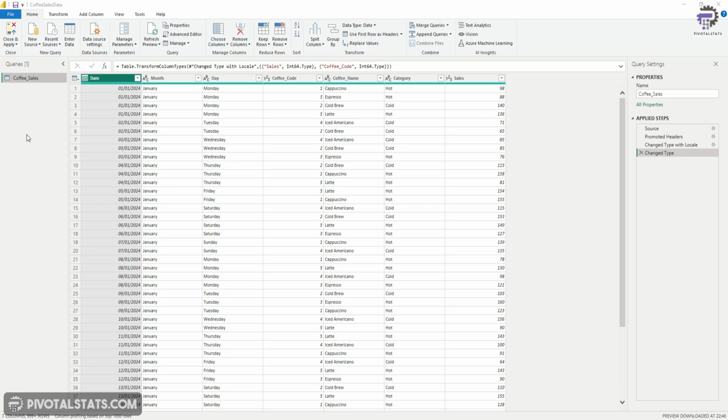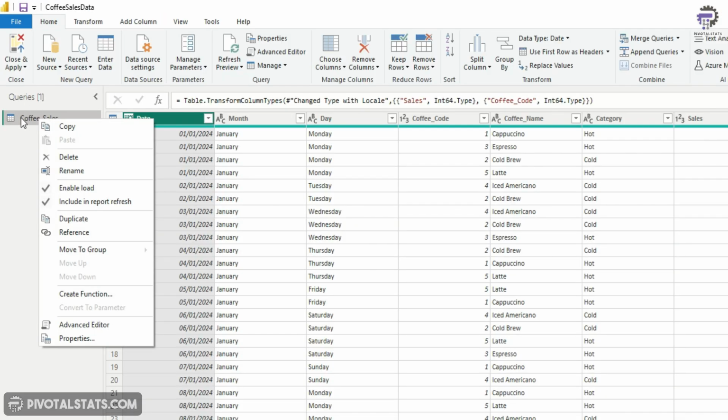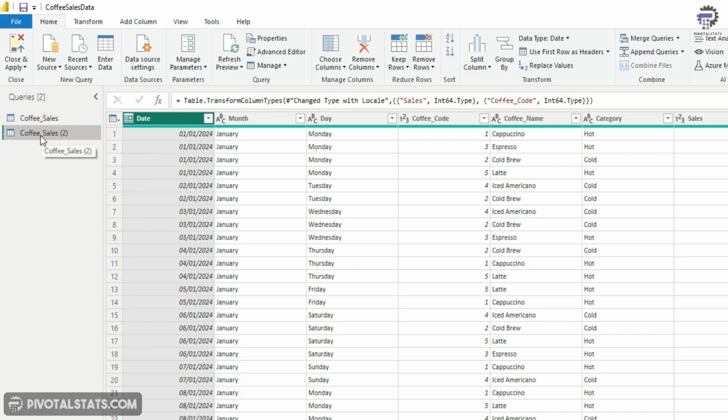Now what I'm going to do is I'm not going to touch the original data here because I might need this. Instead, what I'm going to do is I'm going to come here in the query section here and right click on the original table, which is coffee sales. And I'm going to click on duplicate. What this will do is this will create a duplicate of your original data set with all the steps already applied. But there's a catch here.